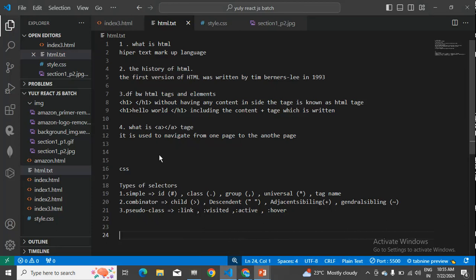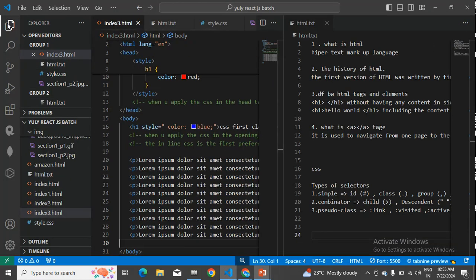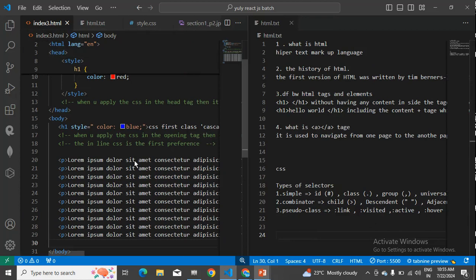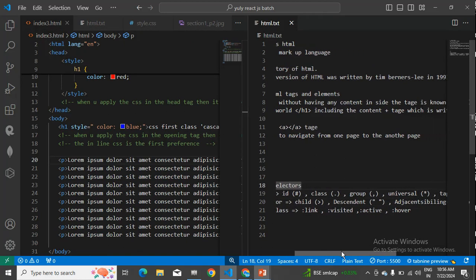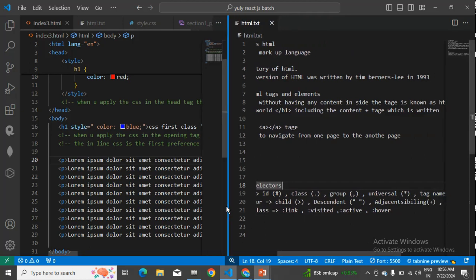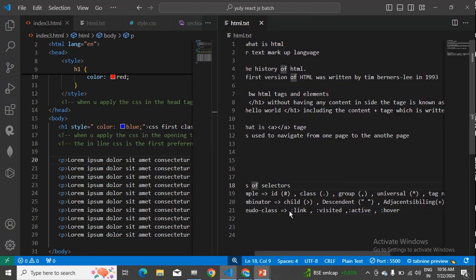I'll just split this screen. You might ask, sir, you have already told all these things, but we don't know where to use, why to use, and when to use. Don't worry about that, I'll be telling it now. Just note down as I tell. I'll be telling the definitions also as I do this.